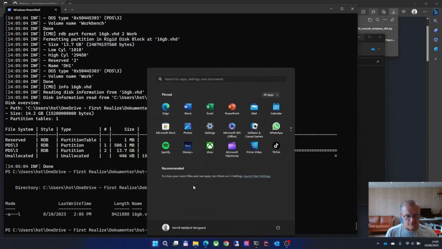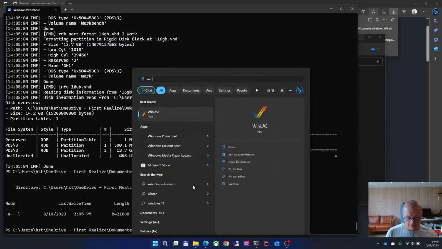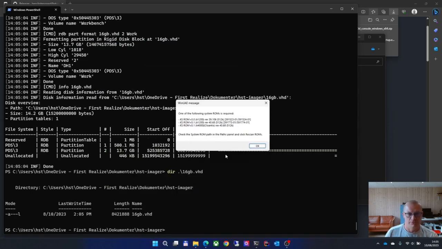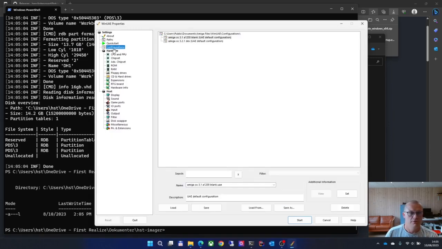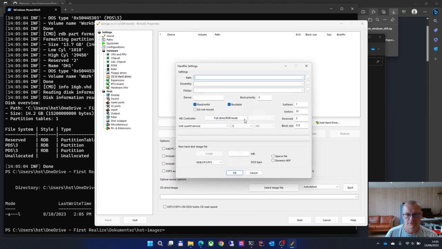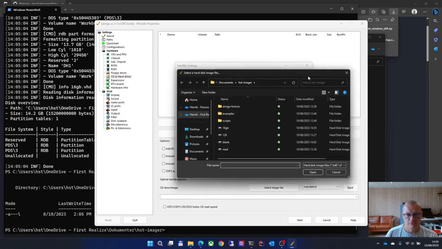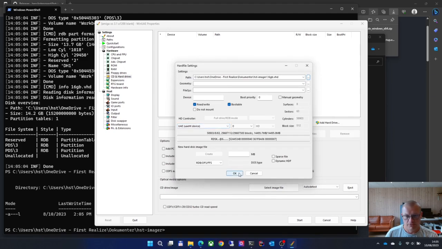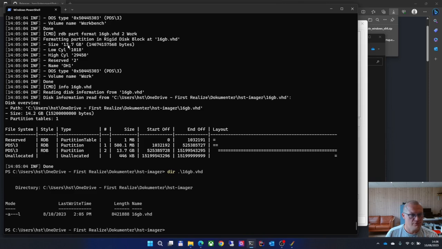We can try this out in WinUAE as well. So we'll just load the configuration from before, and the only part I want to change is actually the hard file. We remove it and then we add this 16 gigabyte one. Click OK. I know that now I'll see some weird numbers because I have a partition of 13 gigabytes.